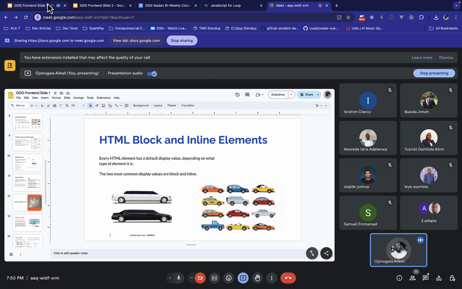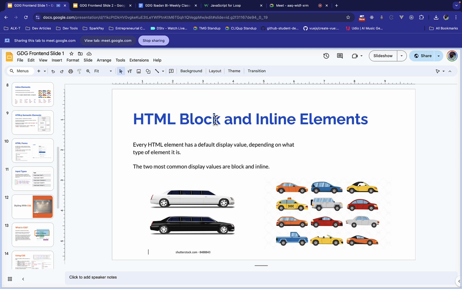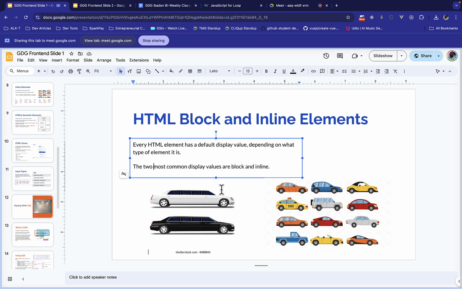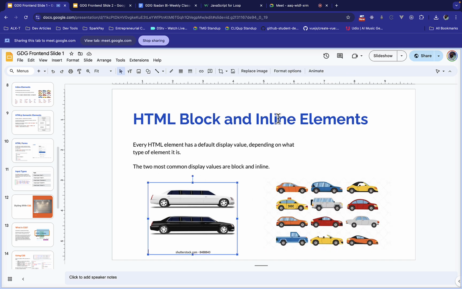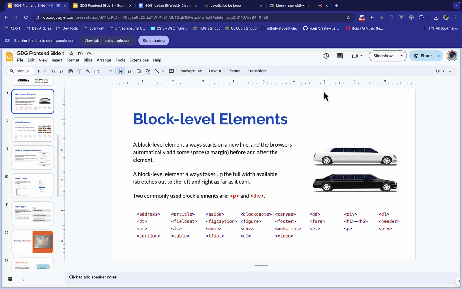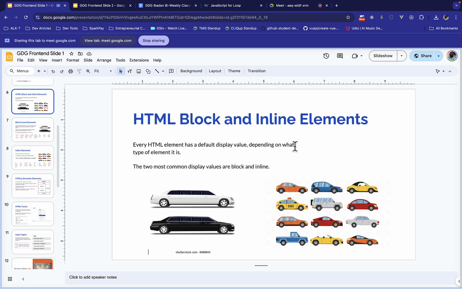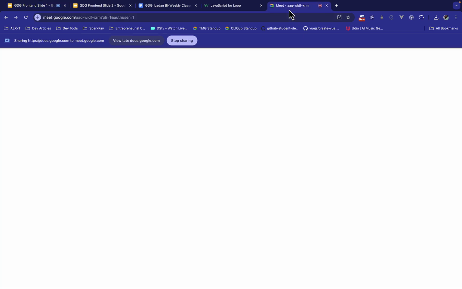So one of the things we're going to be working on is something very simple. Now, see this slide on my screen, right? This slide has some text here and some text here and has some image here, right? So we're going to be using HTML to recreate this particular slide on my screen, right?